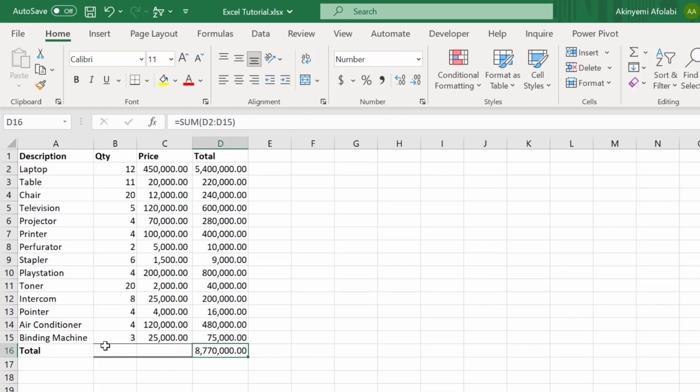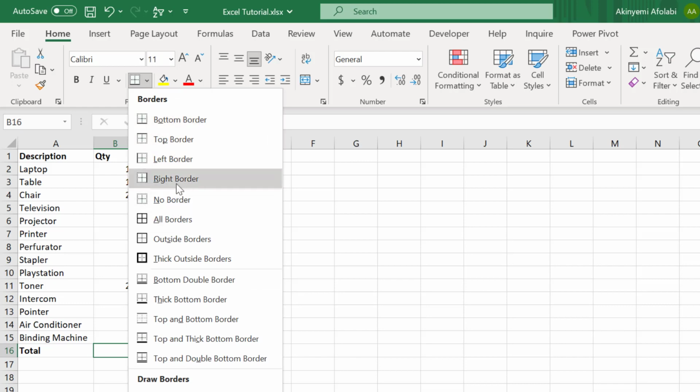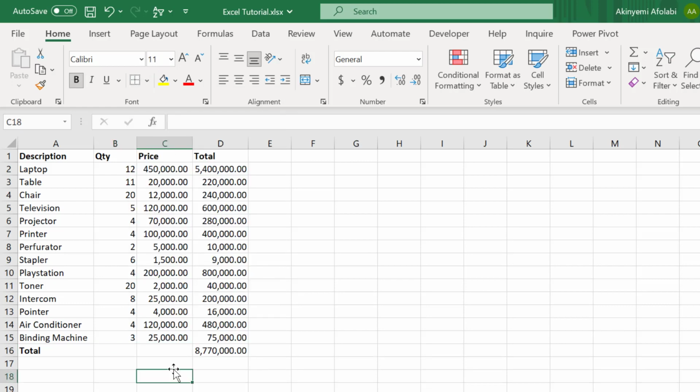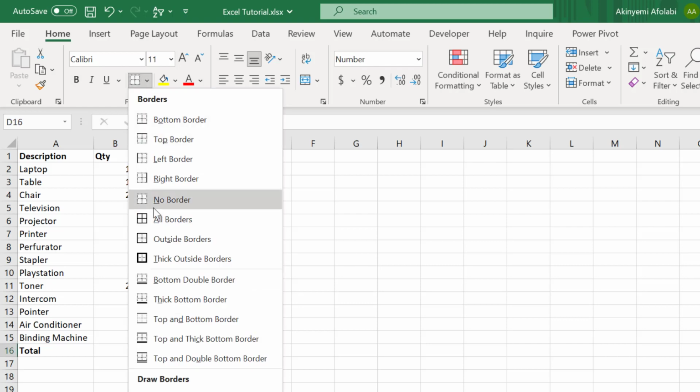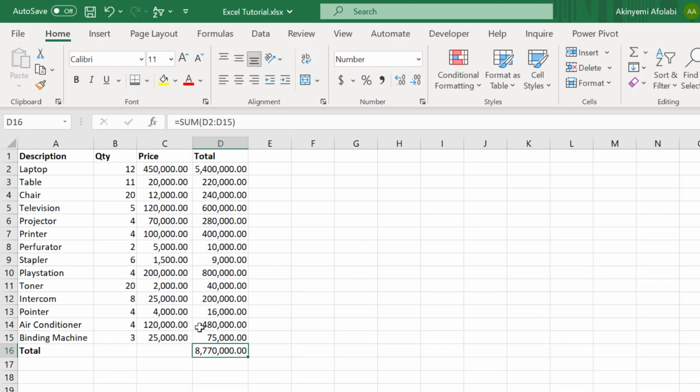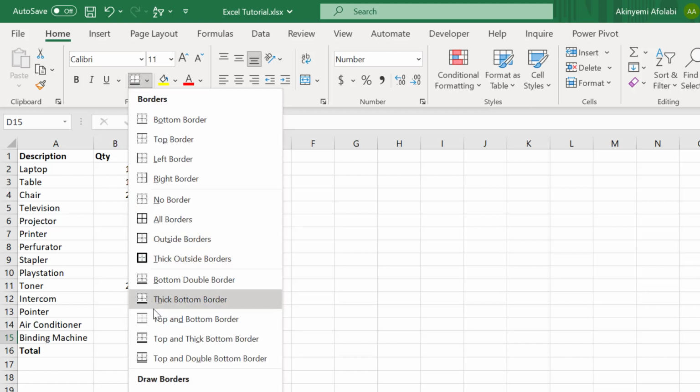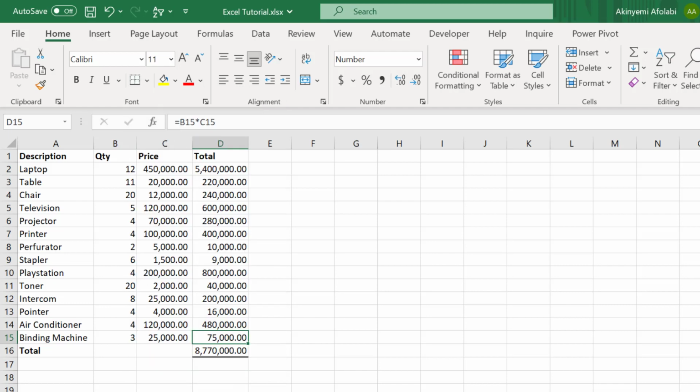Let's say I want this to be just normal. So to make this one the total, we can just come here and make it look like the total value. Then we can come here to do something of this nature. Bottom border, yeah. So we have it, and that's as simple as that.